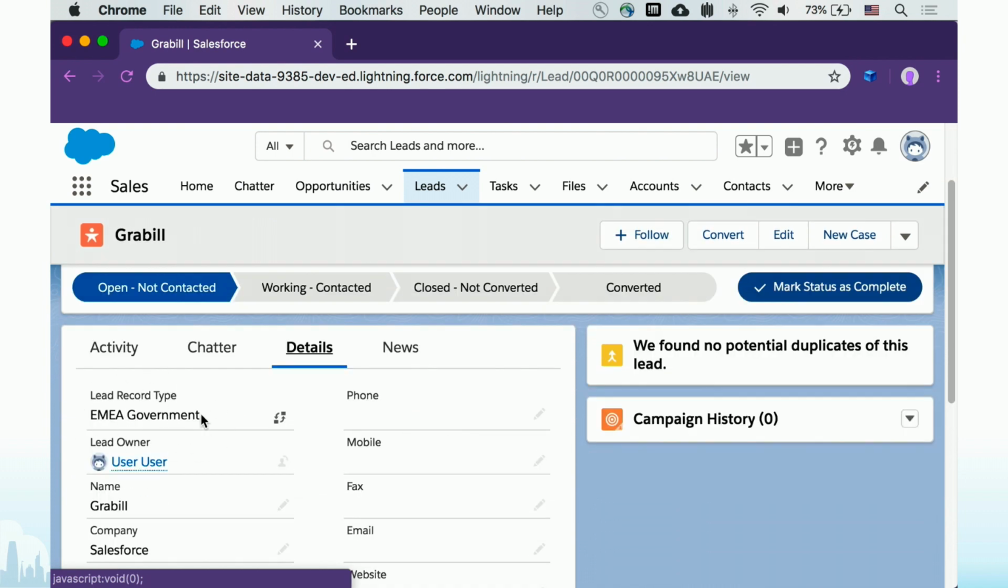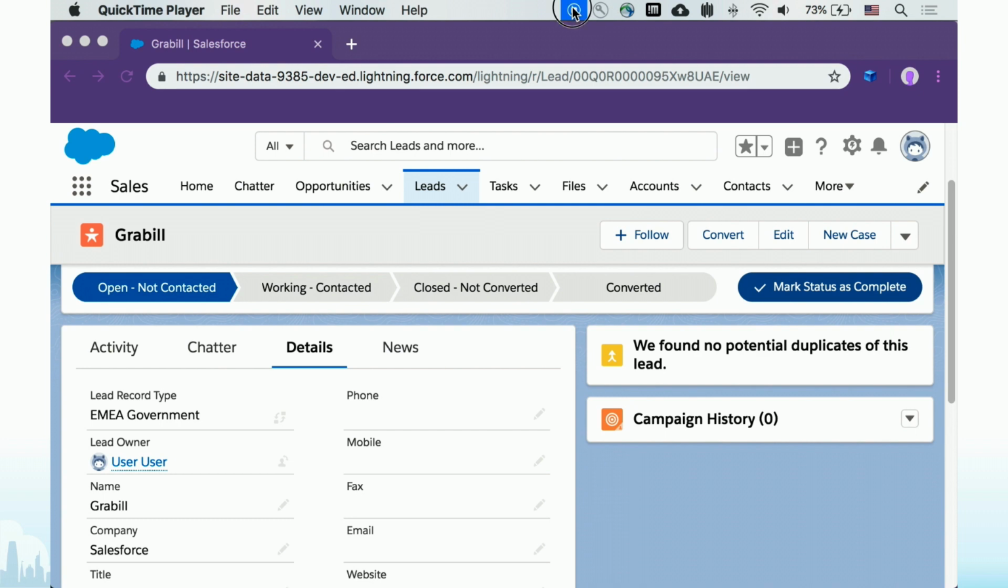And the record type was successfully set. So at least we know the application is working with custom settings. Now let's transform it to using custom metadata types instead.